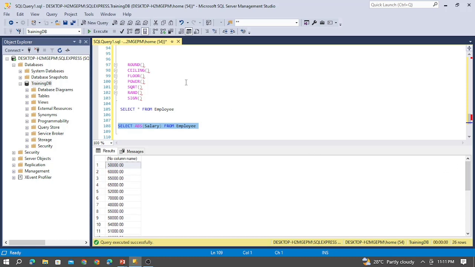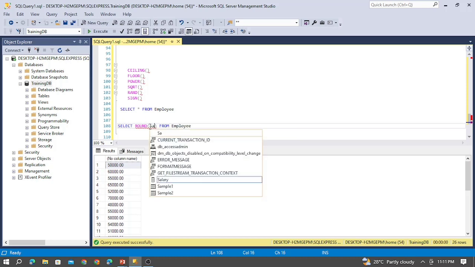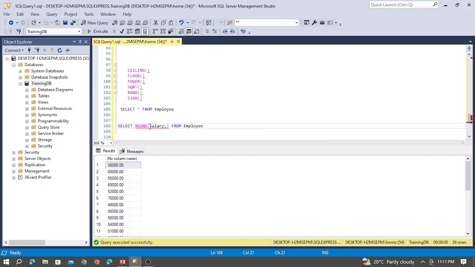And round, you can use this round function to round your decimal values to specific decimal points. Let's say for example I need the salary with rounding value of 0. So this is the actual salary format. While I execute this, it will round the value to 0 precision.